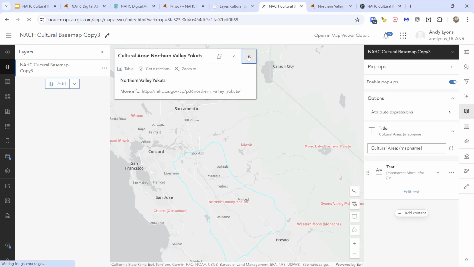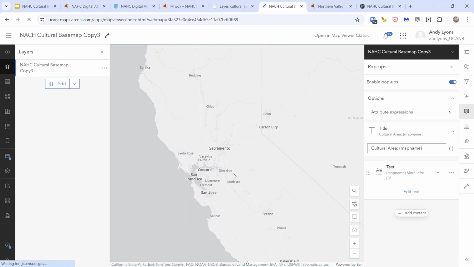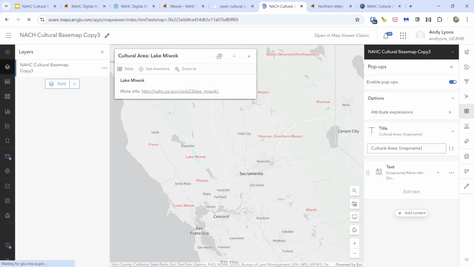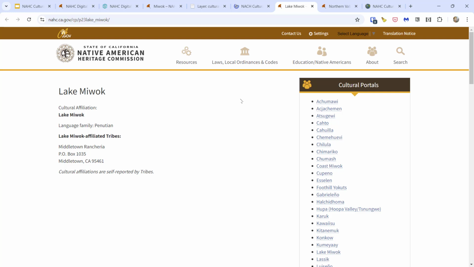So we'll stop there, but in a nutshell, we have imported the cultural areas layer from the Native American Heritage Commission's Digital Atlas of California Indians, and we've recreated the symbology and the pop-ups to make them look good. If you repeat this process in your web map, you can use this data as a kind of proxy for California tribes, but also give the viewers of your web map easy access to a page on the Native American Heritage Commission that provides, for example, where to get more information about that cultural area.